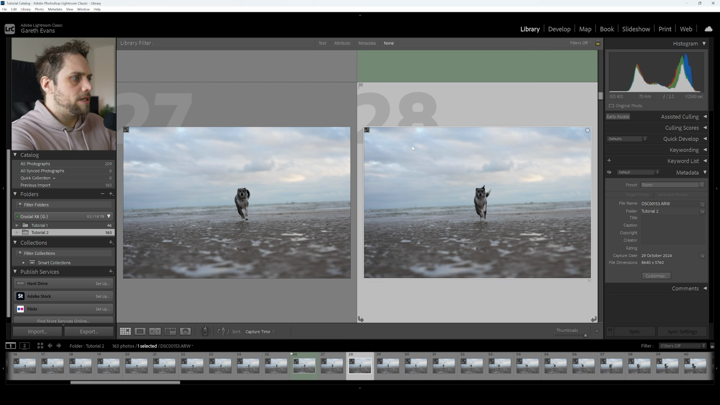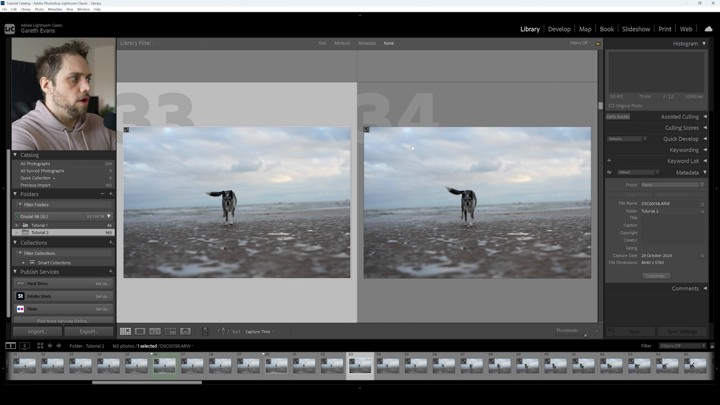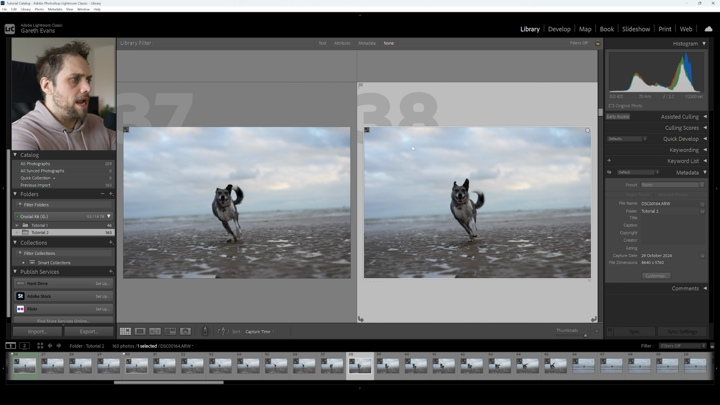Let's continue looking through some of these photos and find a couple more that we might want to edit. I quite like this one. I'm going to flag that as well. So I'm going to press P on that one. And as I just move through, I quite like maybe this one. That's quite an interesting kind of action photo.